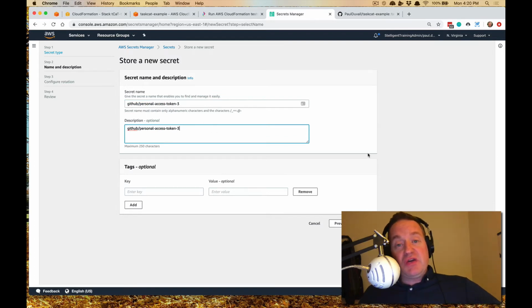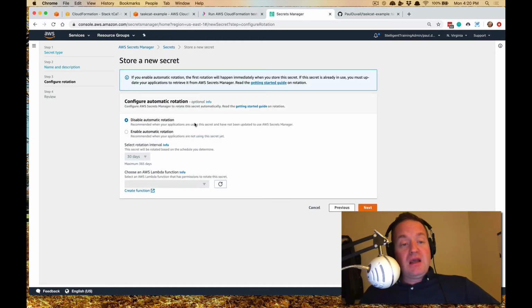But this is going to be used by the CloudFormation template. So if you do have a different name that you're defining here, you just need to make sure that you update that CloudFormation parameter in that CloudFormation template.